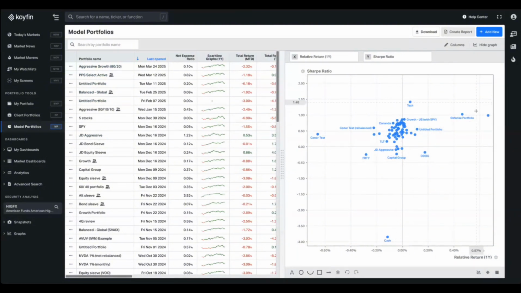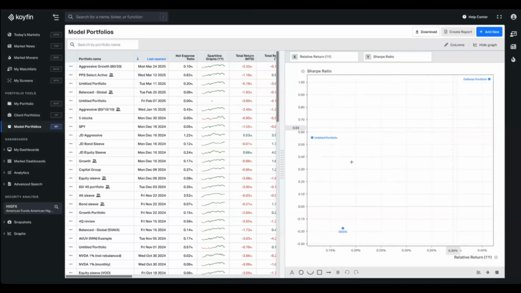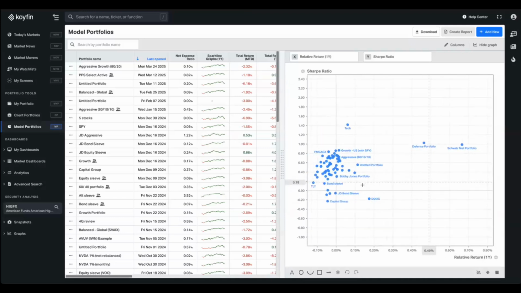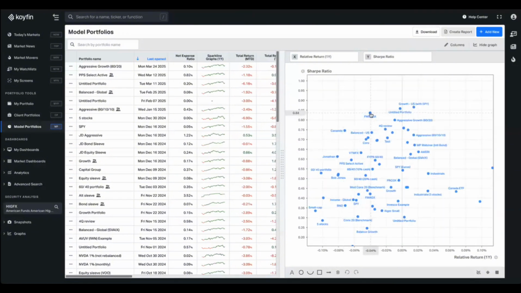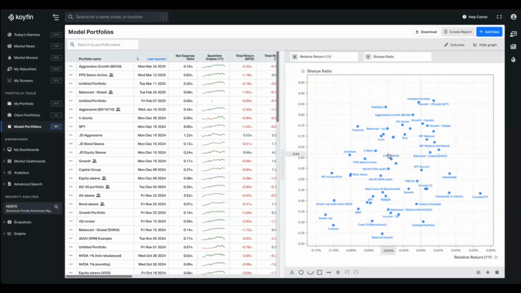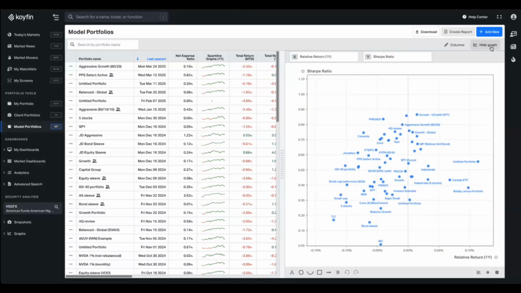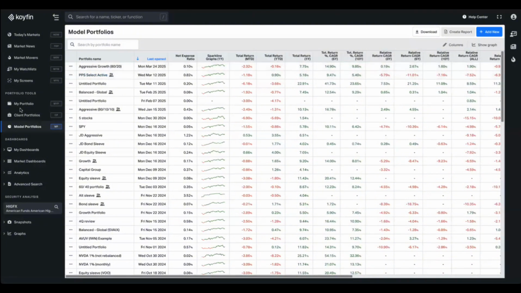And you can see now they start appearing in quadrants. This graph is super flexible, so I could zoom in, zoom out. I can see what all these different portfolios are, and I can even get into the nitty gritty of all these details. So that's on a high level what we have for model portfolios.